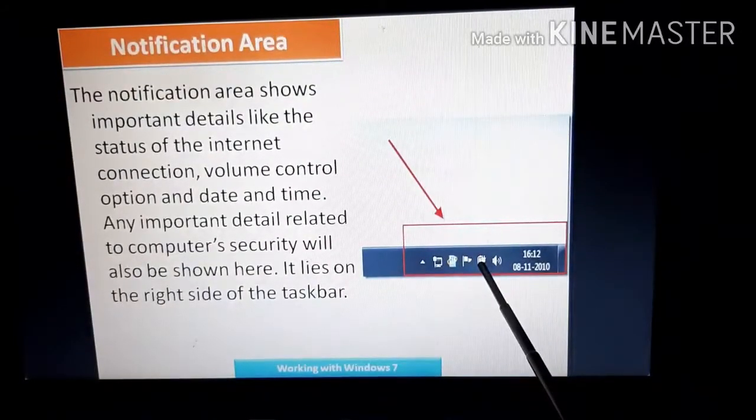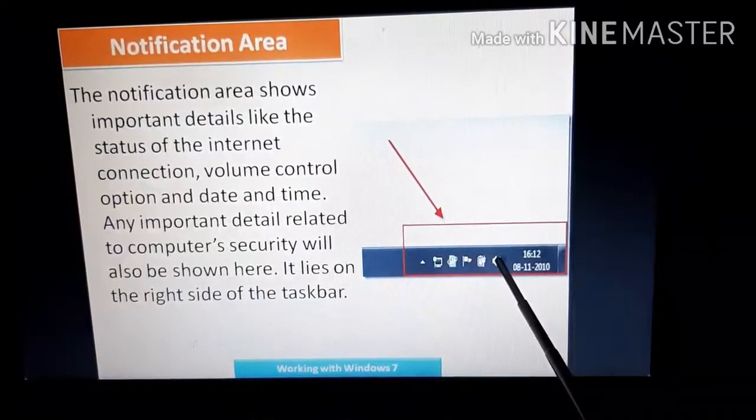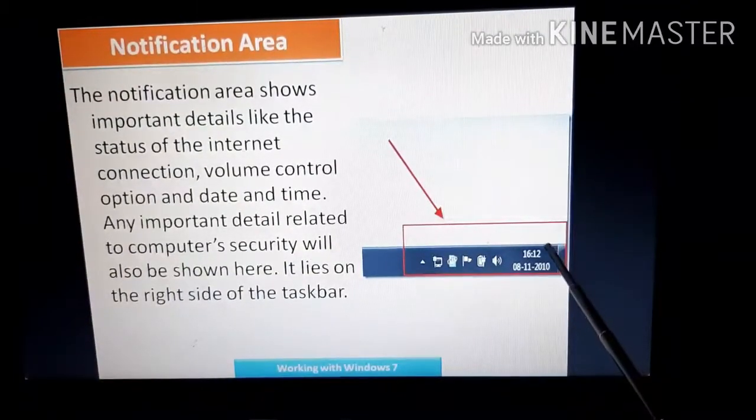This is your laptop battery charging point. This is your speaker volume. You can control the volume of the speaker. This is your time. This is your date. So let me show you in the system where you can find this notification area.